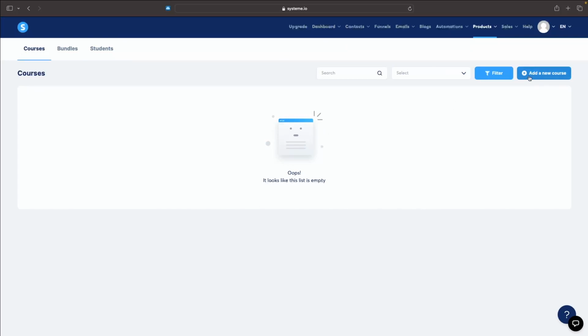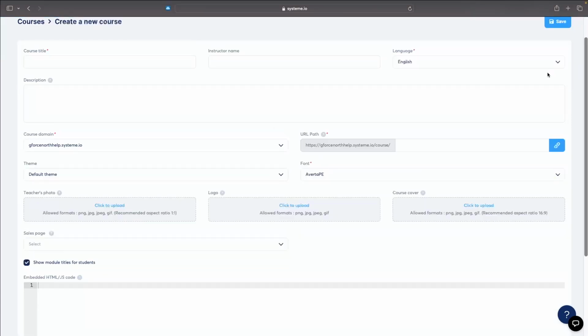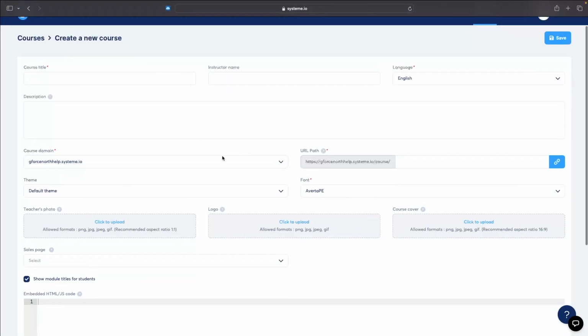I will show you exactly how to do this. We can click on add new course. And then in here, we can start creating the course. So the course title, let's just call this how to create a web design agency. Then for the instructor name, we can say GeForce North. We can set the language. In here, we can write a description about the course.